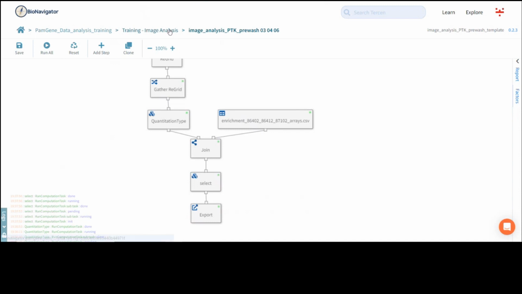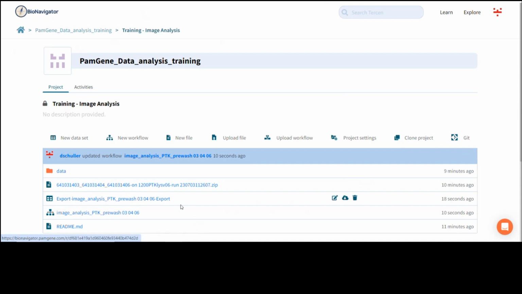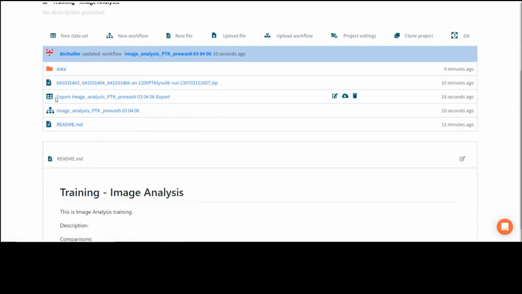Let's go back to the project. You can see that a new, exported data table has appeared. You can see in the name which workflow it is coming from. The names of exported files always begin with export, then dash, the workflow name, dash again, and finally the name of the step you exported it from. In our case, it was named as export. This is why it is important to always rename your workflows to know where the export files in the project folders are coming from.